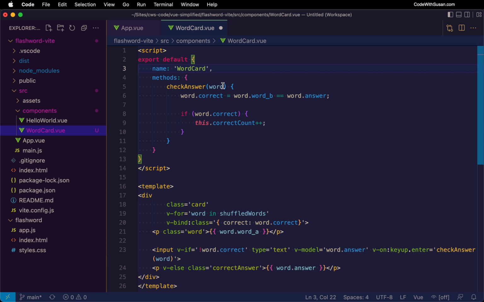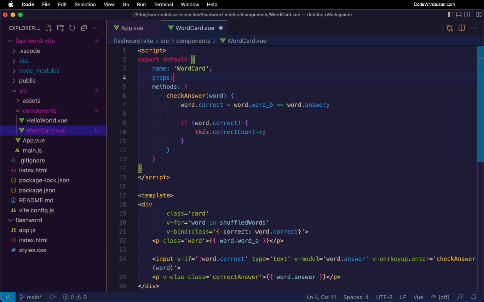The other option I want to introduce is something called props. And what props allow us to do is to pass in information to a component when we're using it. And how I want to use it in this particular case is I need to tell this component which word it actually needs to be working with. So the prop I'm going to define here is called word. And the syntax I'm using is defining it as an array, because the idea is we might have other properties that we could introduce to this component. But for right now, we just need word.